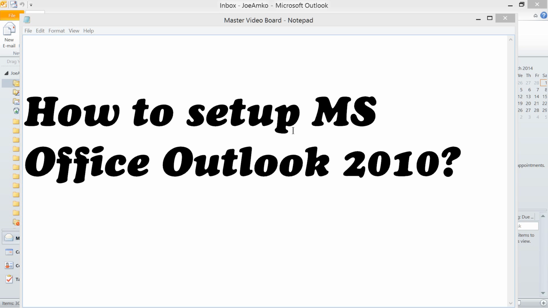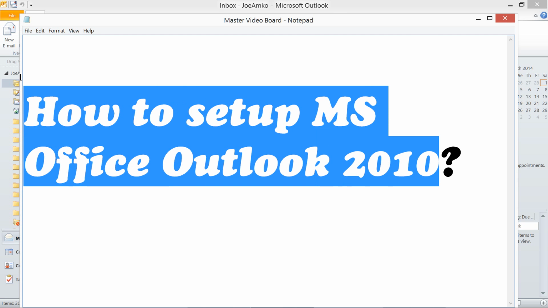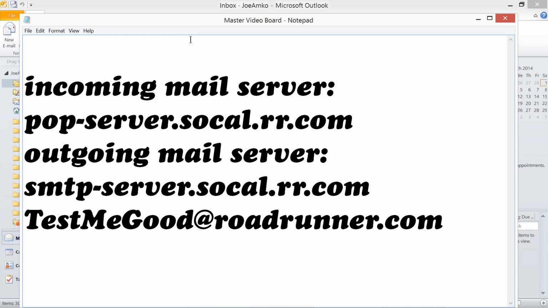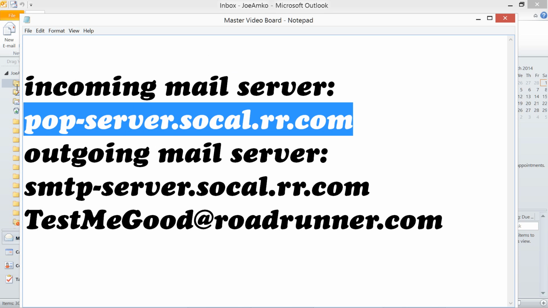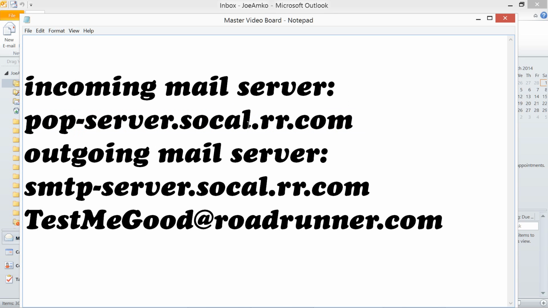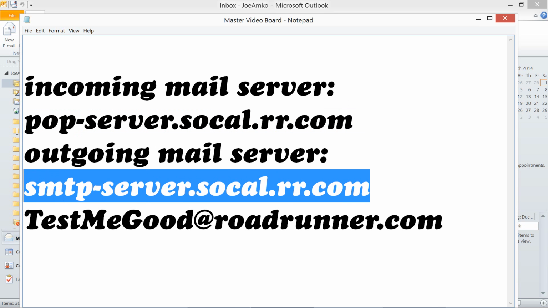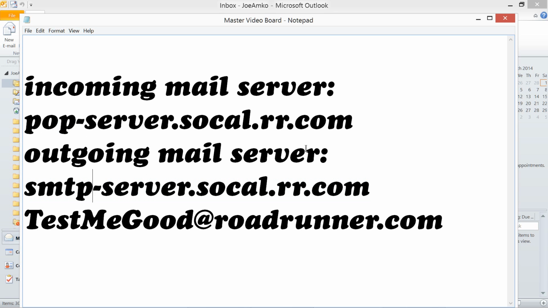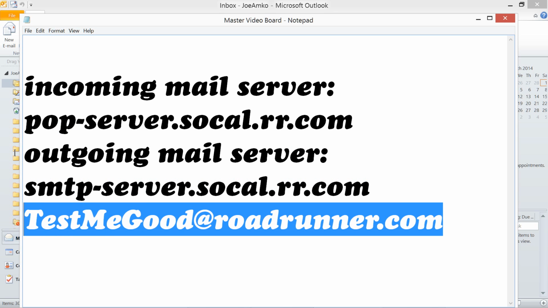Hi guys, today we are going to learn how to set up MS Office Outlook 2010. In order to do this, you need to know your incoming mail server, POP, and your outgoing mail server, SMTP. And of course, you need to have an email address, username, and password.